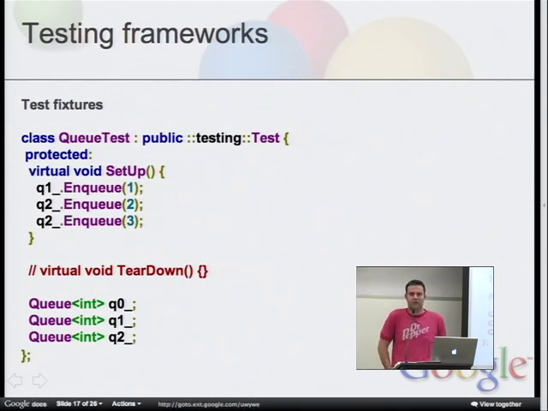So QTest is the name of the test fixture. We inherit from testing test. There's two methods that you could possibly override. Setup, you usually want to override. Setup is run at the beginning of each test case. In this setup, we are enqueuing some values into several queues. For this test case, we don't need anything to be torn down. But for example, if you weren't using scope pointers and you had allocated data, in teardown is where you'd want to destroy that data.